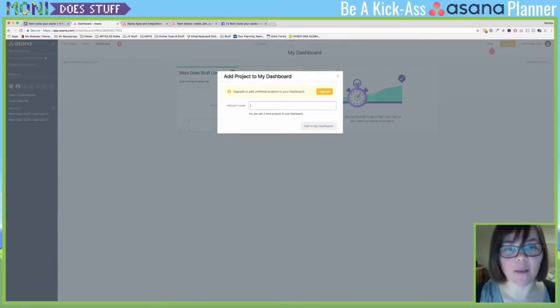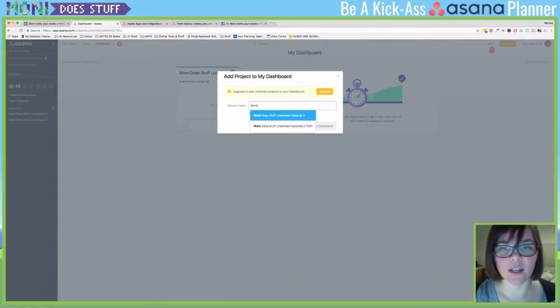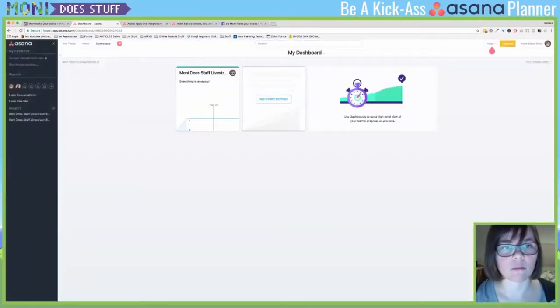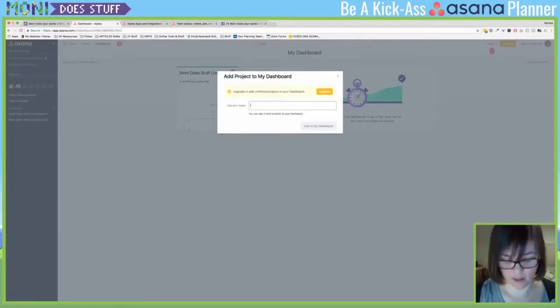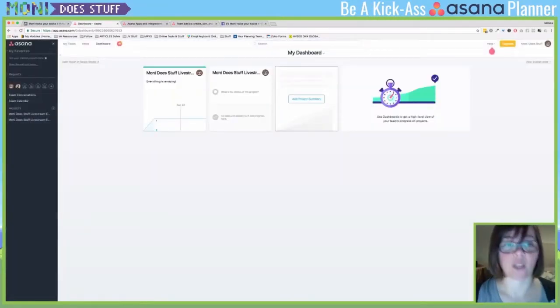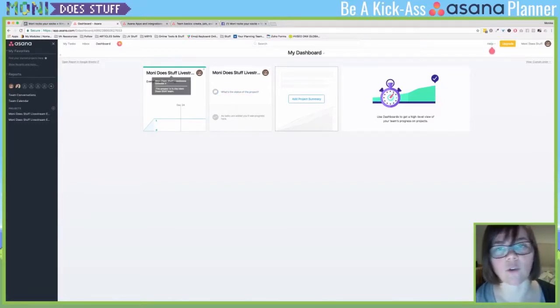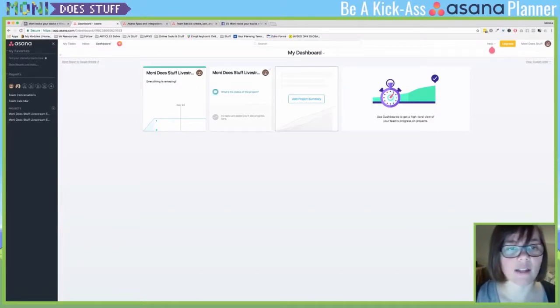But who cares. So I'm back right here, so I can add the project name and add to my dashboard, probably because I already added it, so I can add the other one, add the test, add to my dashboard. Yes, could have been smarter about this. So you can see there, you could have all your projects that are going on, and you could see, is everything all right, and how is the general progress of this?